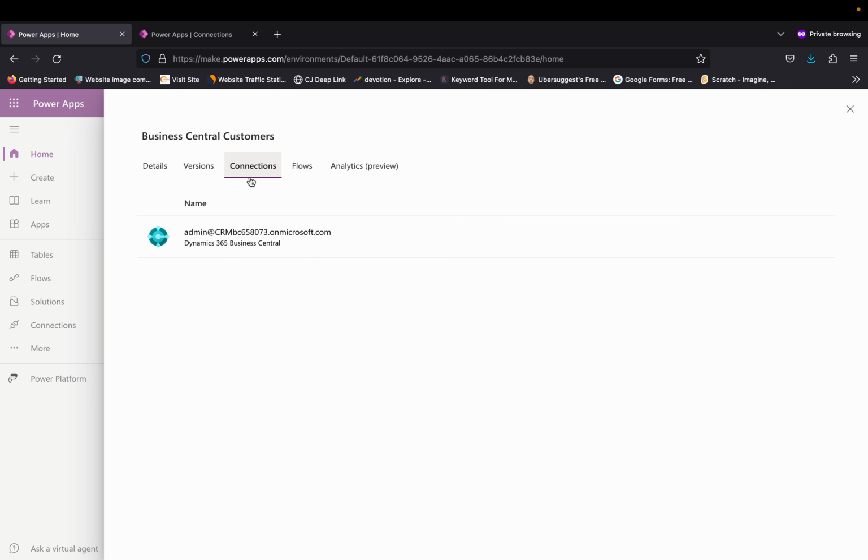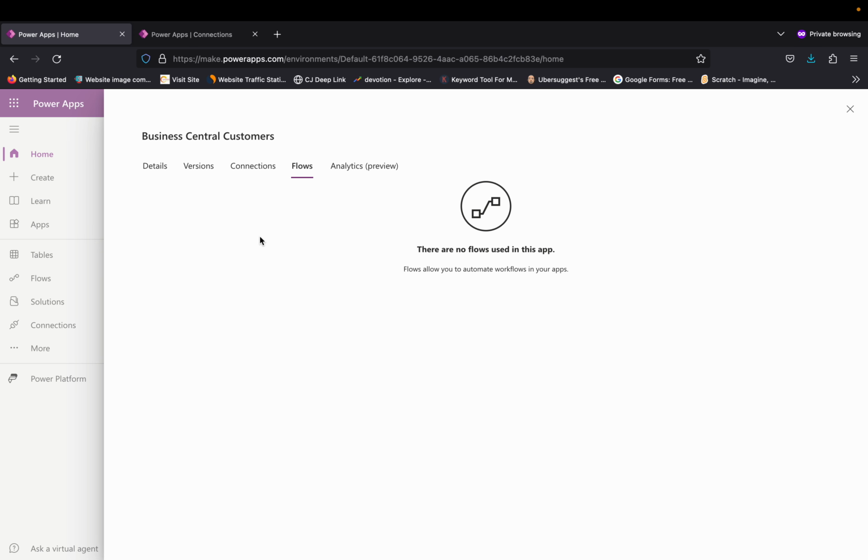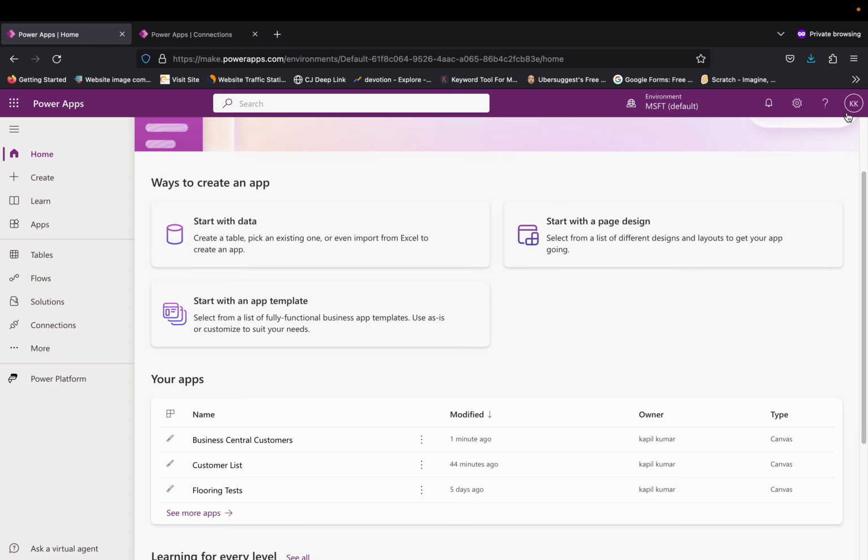And let's see the connections, that this app is connected to Business Central, which is why the data gets synced with Business Central. If there are any flows attached to this app, that list also shows up here. So every detail about the app is available here, right? So this is the way we can create the Power Apps for Business Central in this Power Apps portal.